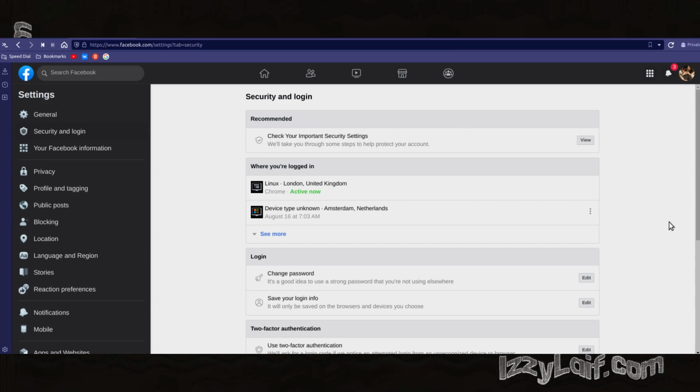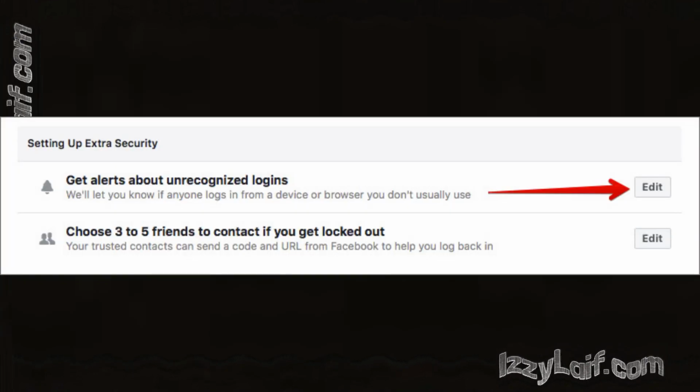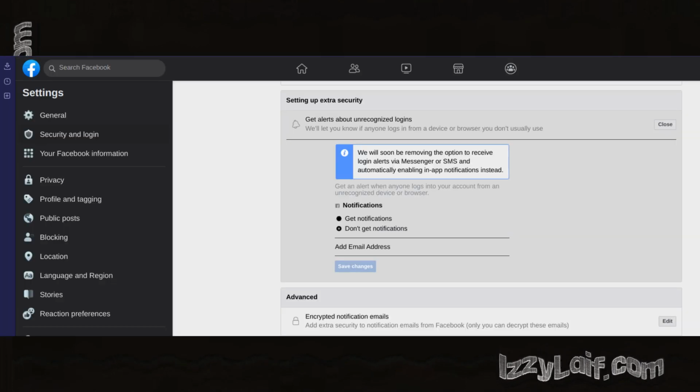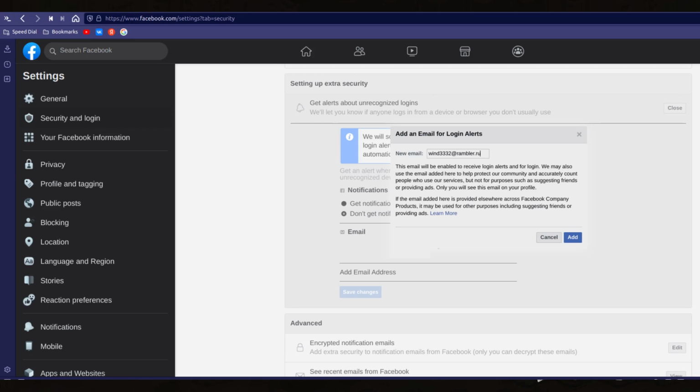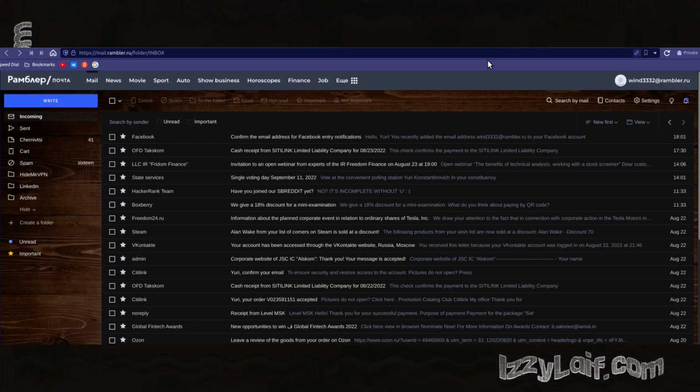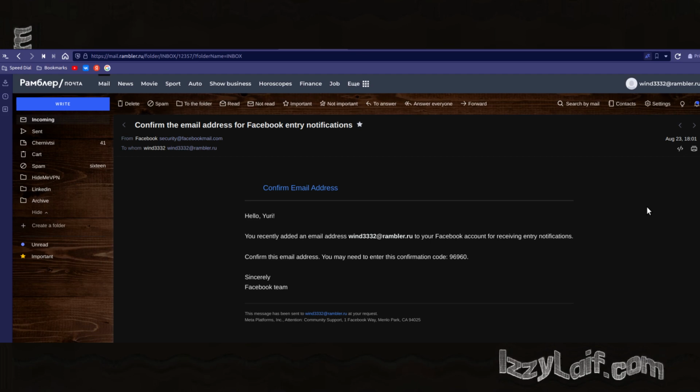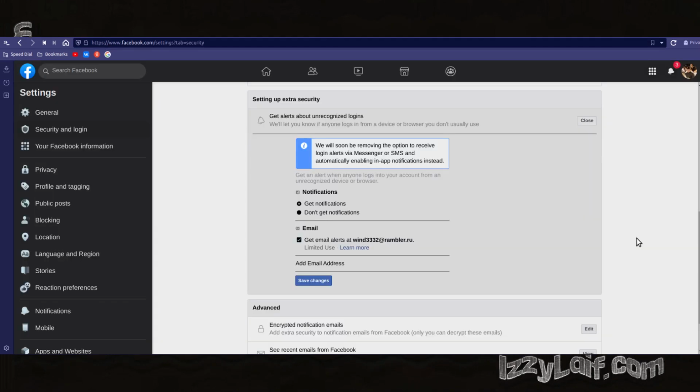Scroll down until you see the setting up extra security section. Enable get alerts about unrecognized logins option. There, enable notifications and click on add email address. Here, you have to add the same email address that you use as your Instagram login. After that, Facebook will send a code to this email, and in this case, it will arrive in about 2 minutes. Copy the code and confirm the email in Facebook settings.